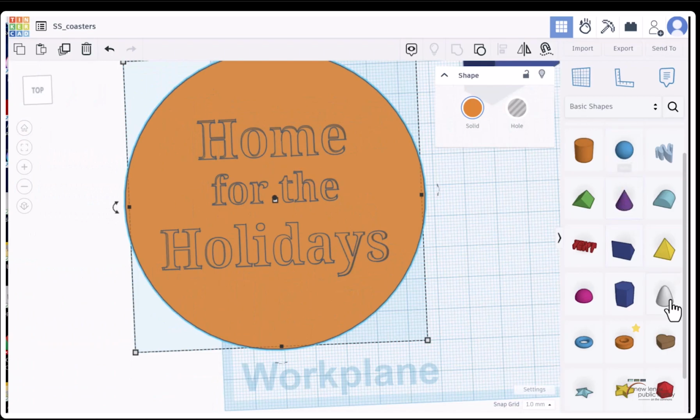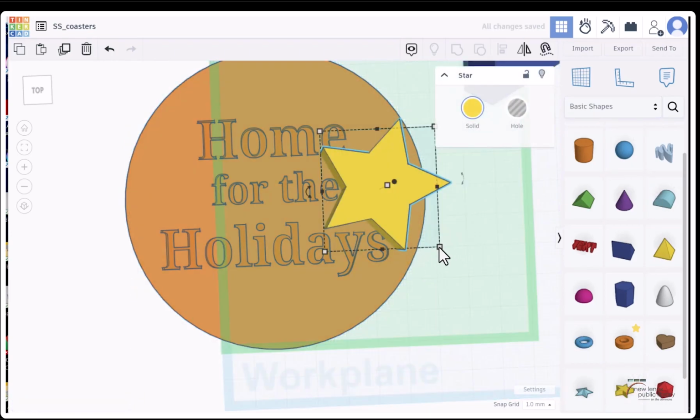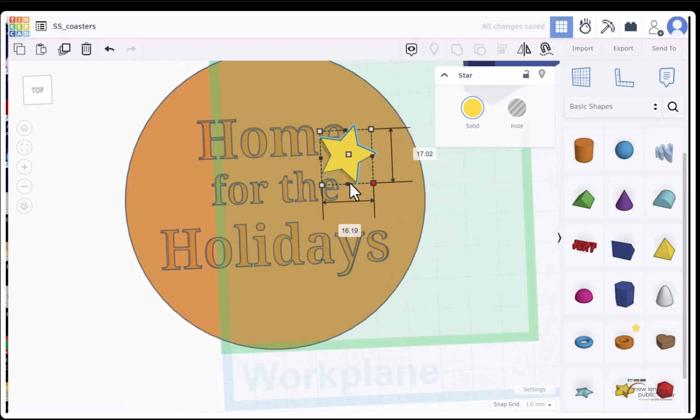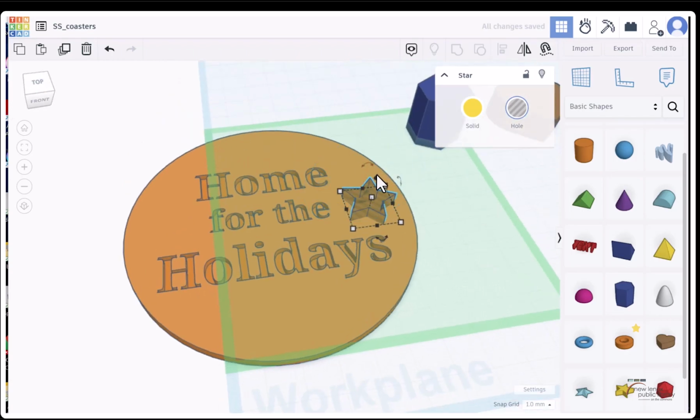And when it comes to adding different shapes, let's say you want to add a star. Once again, I'm holding my shift key and I'm resizing it. I'm going to make it a hole. And I do want to make sure I push that. And you can kind of see it too.